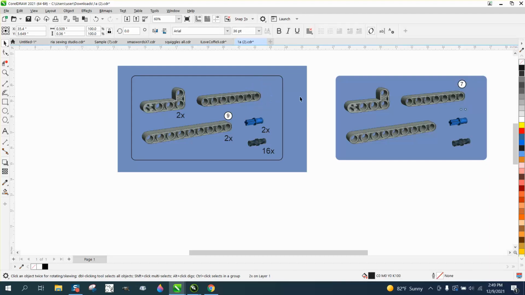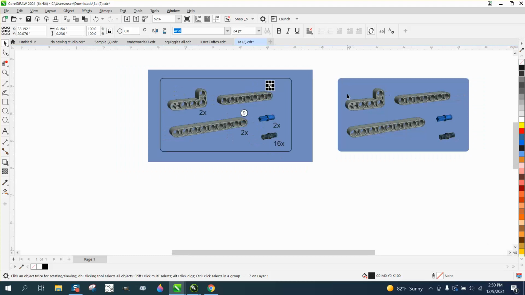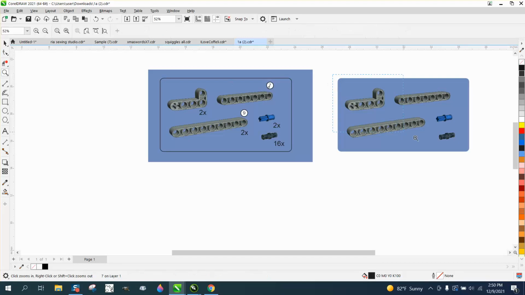The problem that I can see so far is going to be the interior parts of these letters or these parts. They are blue on the background, and I personally don't know how we're going to do it, but we're going to try.